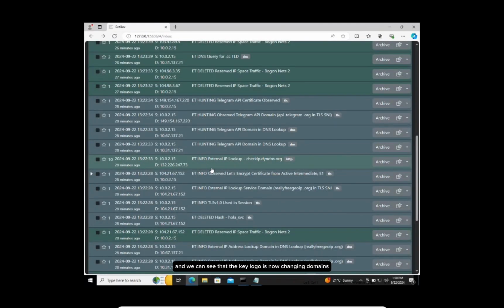And we can see that the keylogger is now changing domains because it is now doing an external IP lookup to a different IP check, din.dis.org, from the reallyfreegeoip.org domain previously.